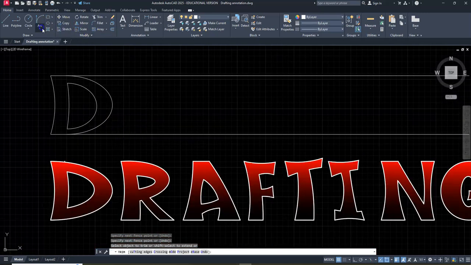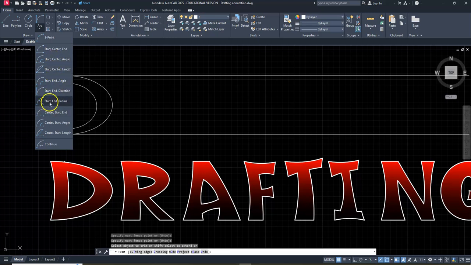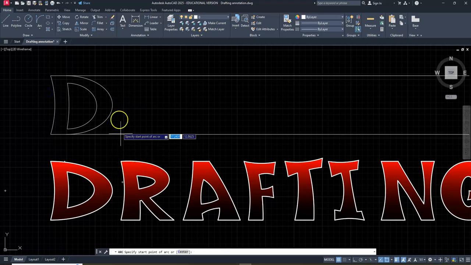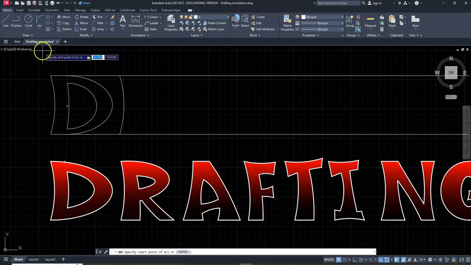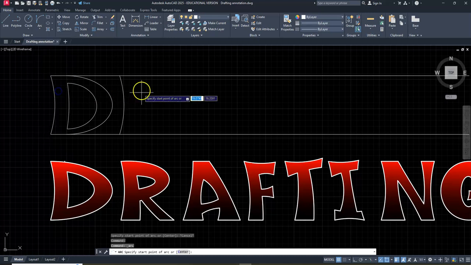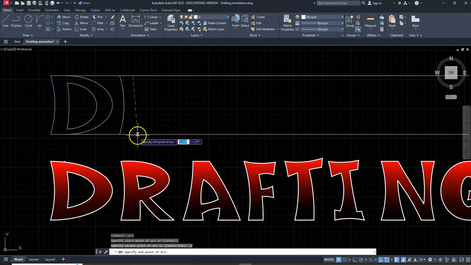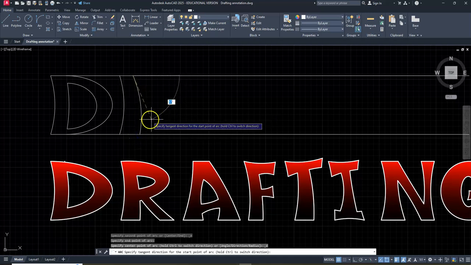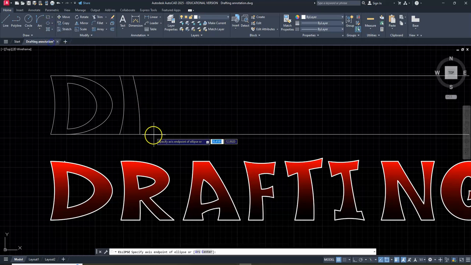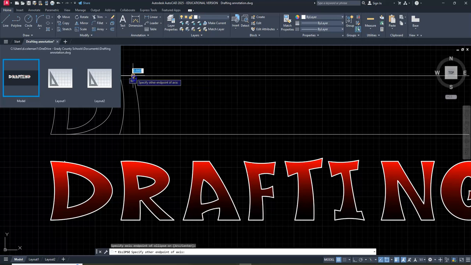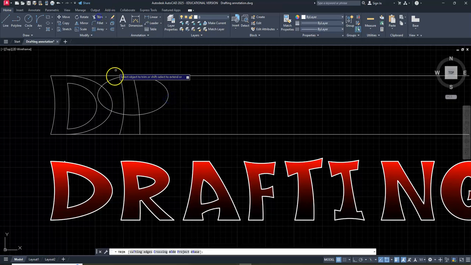Now I'm going to start with the R. Start in direction. Do that again. Give a little angle to it. Maybe there. Ellipse. This time I'm going to go from here to here. Trim.